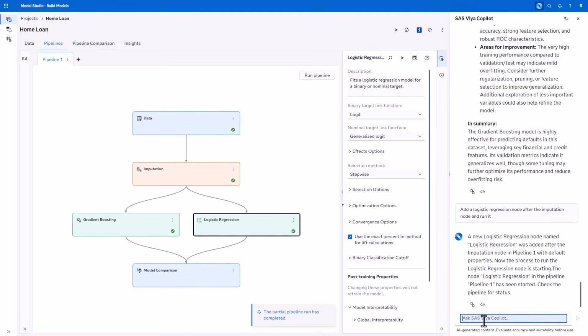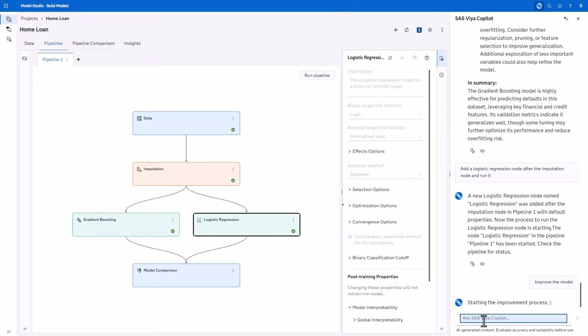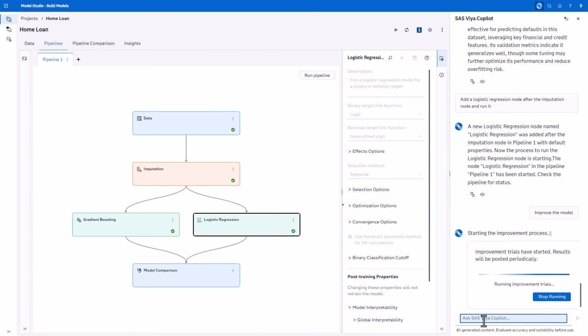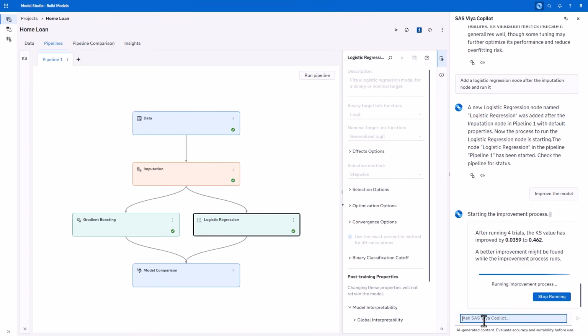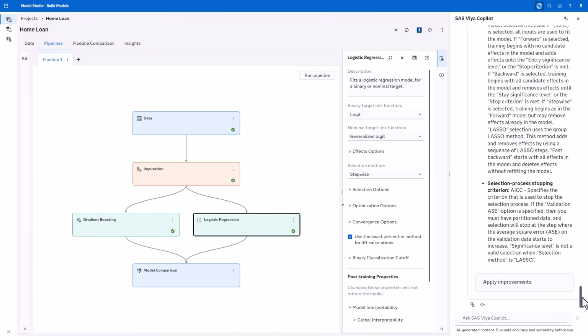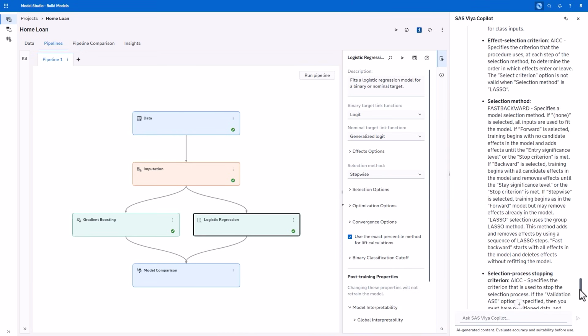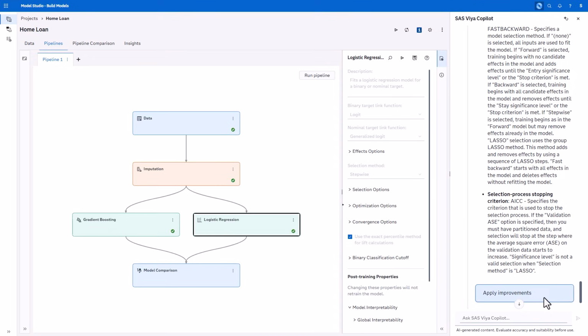Since this is a default logistic regression model, we're going to ask Copilot to improve it. This will start an improvement process that tries various combinations of model settings and hyperparameters to improve its performance. This will run for 2 minutes and can be stopped at any time. Copilot will summarize the overall improvement to the fit statistic and what settings are needed to achieve it. We'll go ahead and apply these improvements.